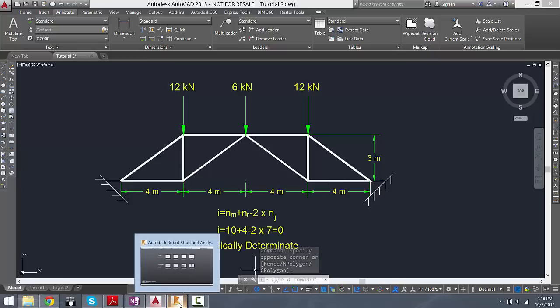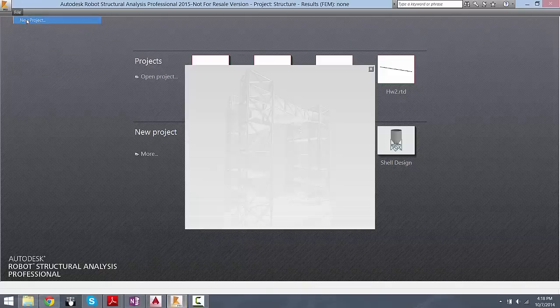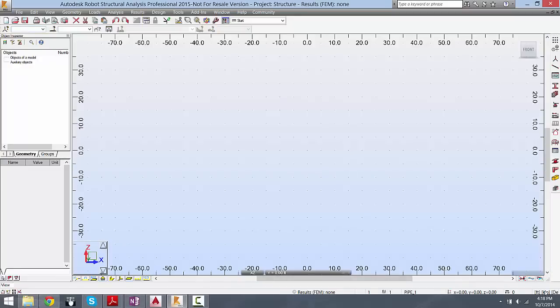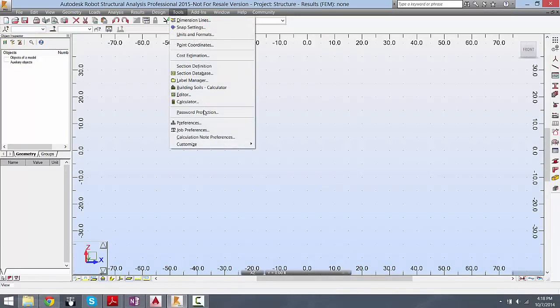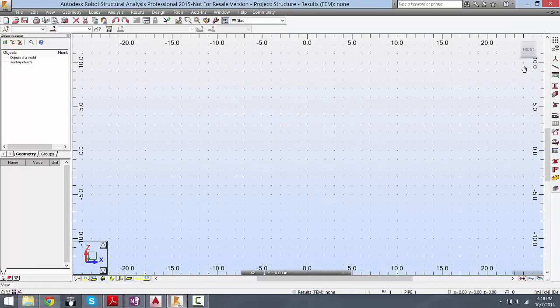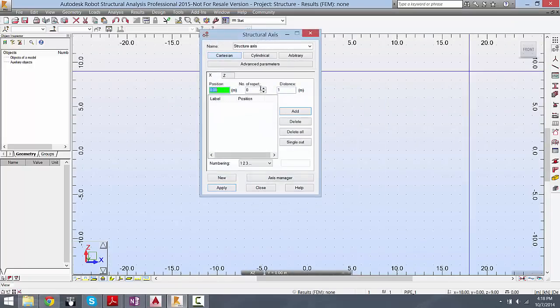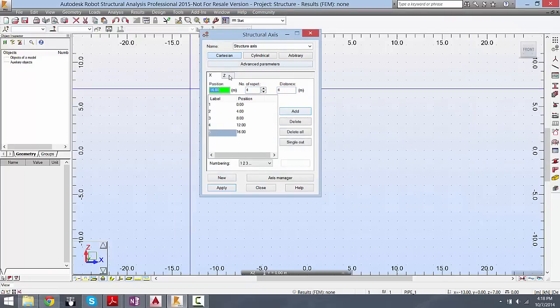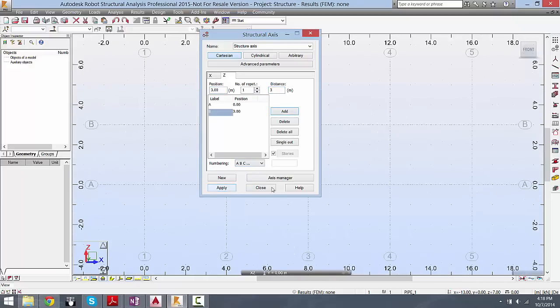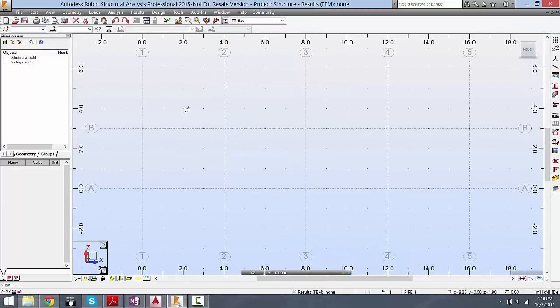So we're going to go ahead and draw that up in Robot. Go to File, New Project, Truss 2D Design. Right now I'm in USCS, or pretty much like Imperial, and we're going to go to Job Preferences, Metric, yes, okay. So we're in metric now. We're going to go ahead and set up our grid. We want 4 repetitions at a distance of 4 meters. Click Add. We want Z, 1 repetition, 3 meters, Add. Changes to lettering, just for practical purposes. And we have our grid set up.